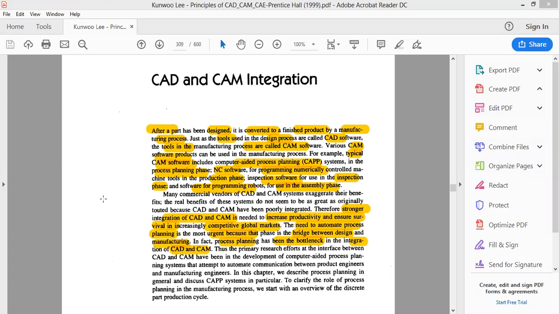So there are a lot more steps required. Thereby, CAD/CAM integration is a very important feature. That is what is stated over here. I'll just read it: after a part has been designed, it has to be converted to a finished product. But for this, we need a CAD tool and also a CAM tool, that is, manufacturing software also.